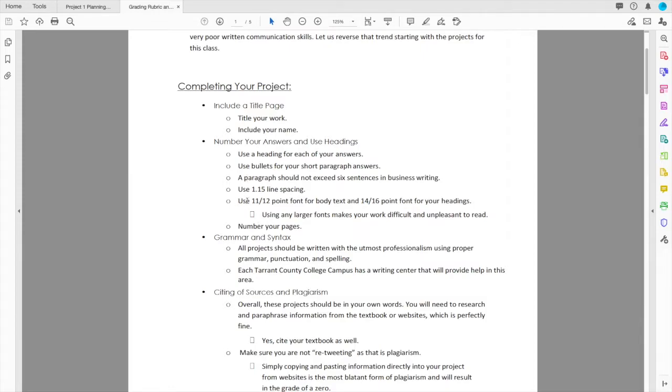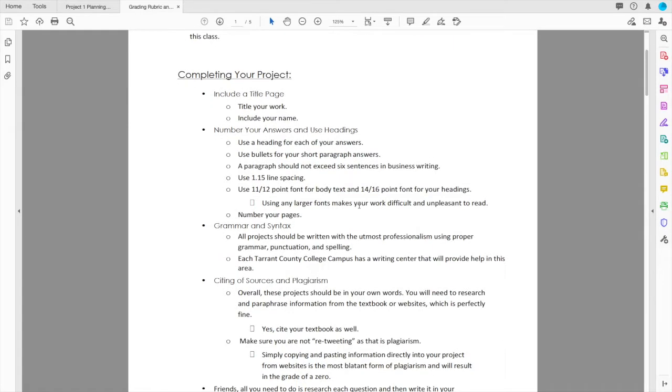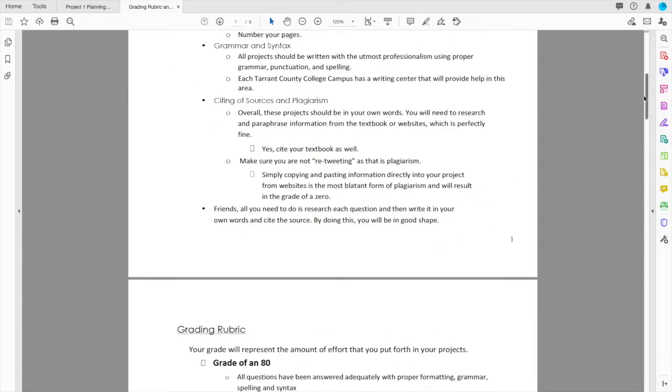All right, our fonts are 11 to 12 point for the body and 14 to 16 for your headings. Do not use 14 to 16 font for your body text. No one wants to read that. It's too big. And don't try to use 20 fonts for your headings. Use the 1-inch margins, up and down, bottom, top, and right and left.